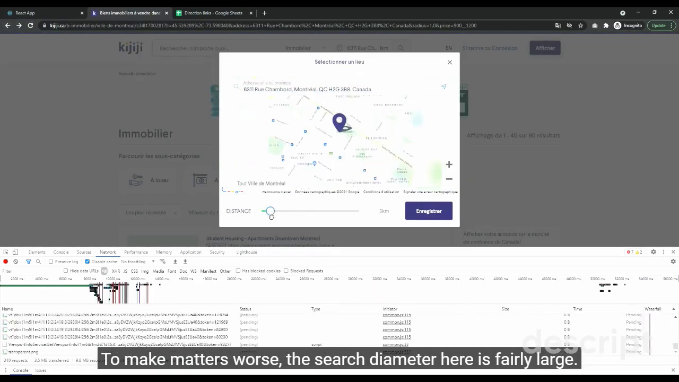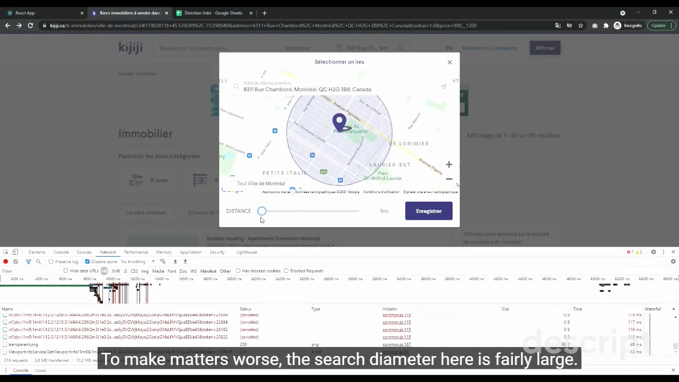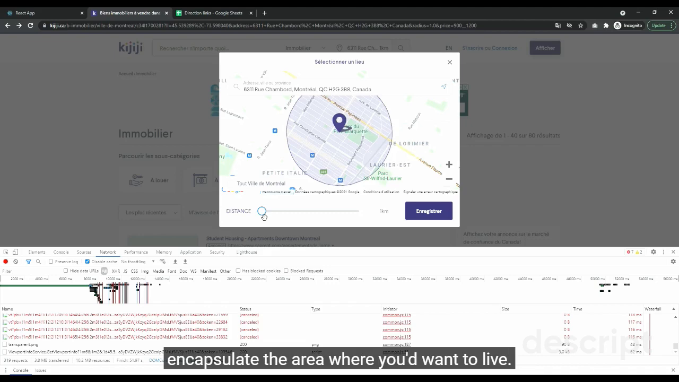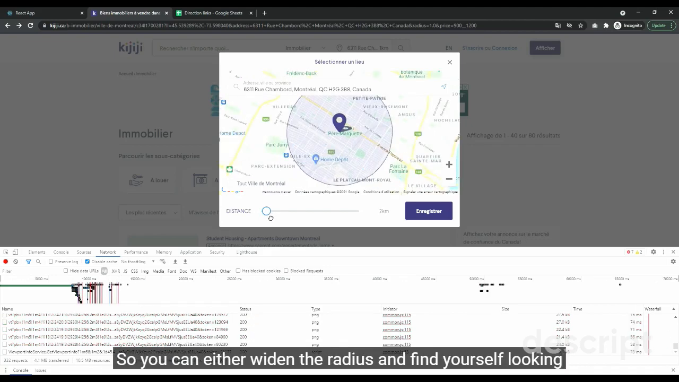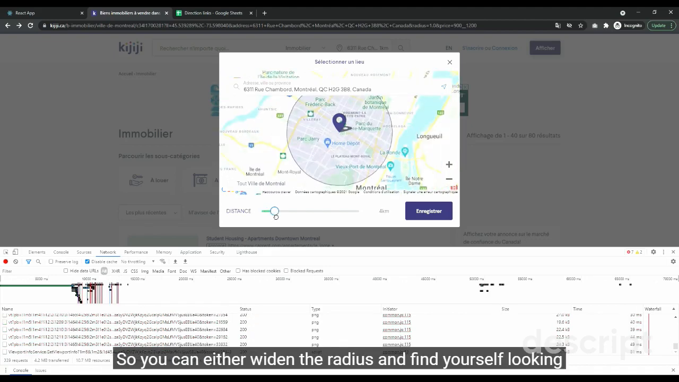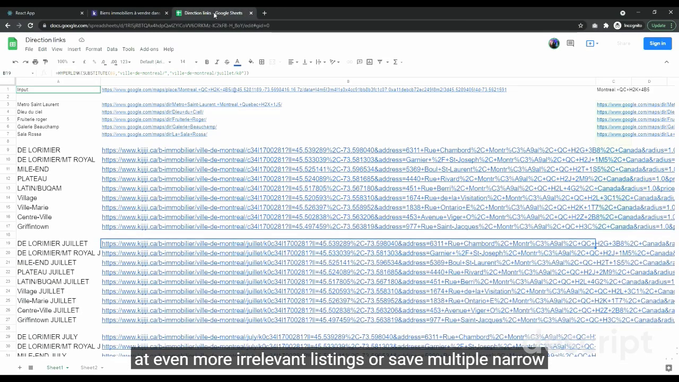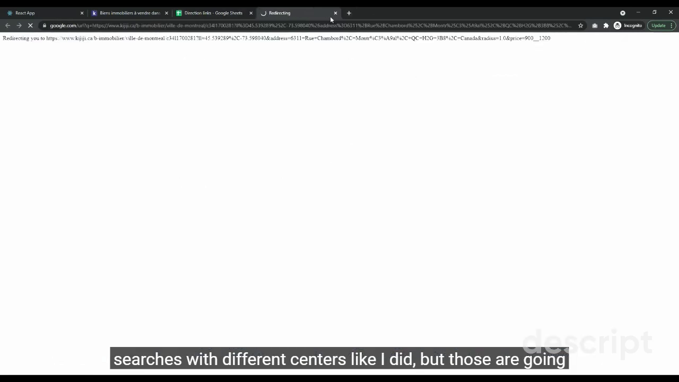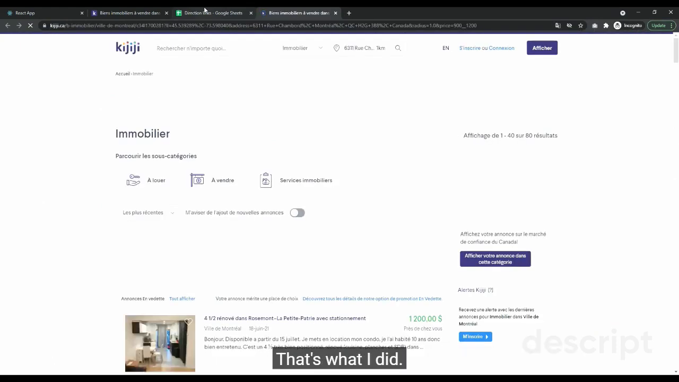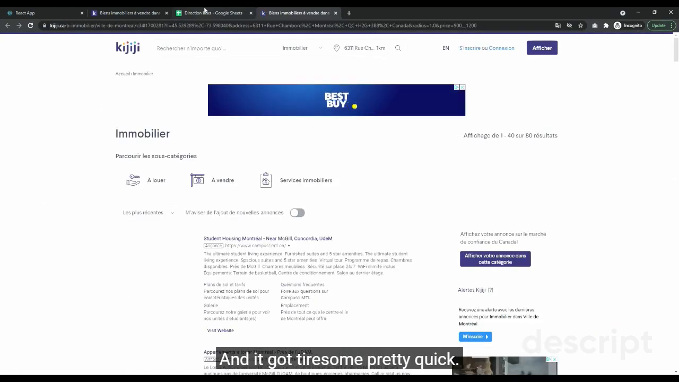To make matters worse, the search diameter here is fairly large. This is like 25 minutes of walking end to end. So in fairly different neighborhoods. At the same time, it probably doesn't encapsulate the area where you'd want to live. So you can either widen the radius and find yourself looking at even more irrelevant listings, or save multiple narrow searches with different centers like I did. But those are going to overlap, and you'll see the same apartments multiple times. That's what I did, and it got tiresome pretty quickly.